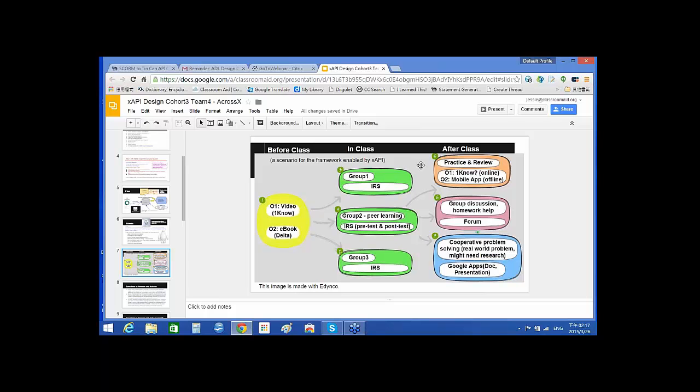And after class, there are 3 categories. One is practice and review. And again, there are 2 options. One is an online website, online platform, and the other is offline mobile apps. And the second category is a forum. Learners can do group discussion, and they can ask for help on homework, and others can help answer their questions. So high performers can help low performers.